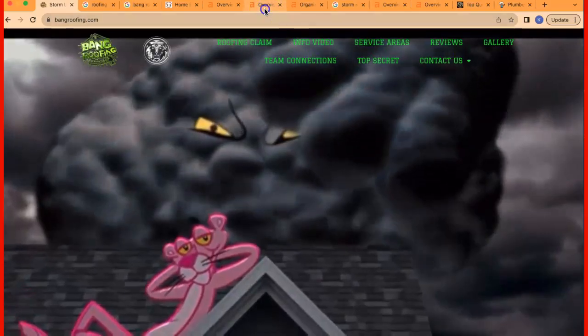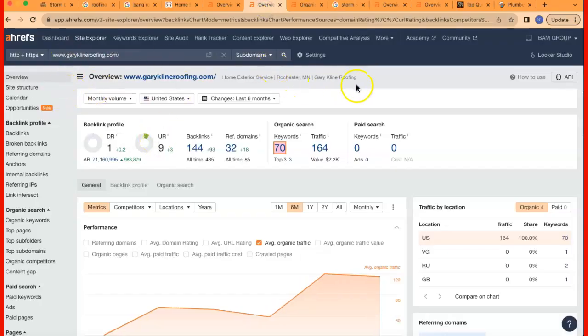So if we take a look at your competitor that I was showing you earlier, you can see they have a UR of a 9. Their DR is only a 1. But look at what they're being found for. They're being found for 70 keywords, and they're getting 164 people to their website each and every month, on top of social media, word of mouth, and so on. That's 164 people that you guys are currently missing out on.